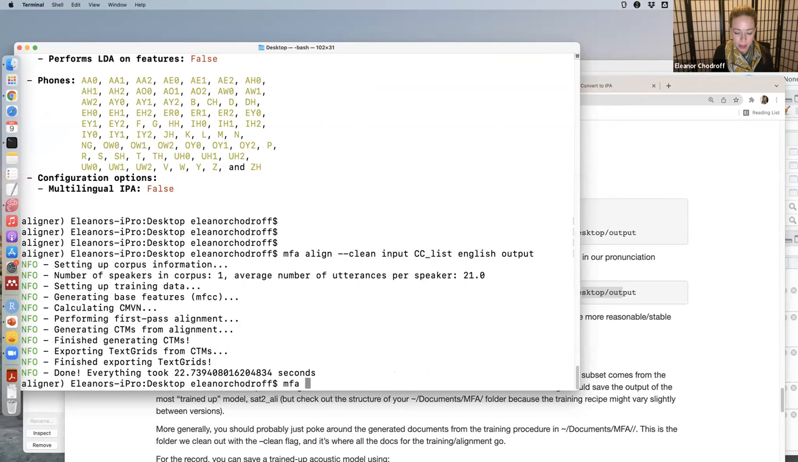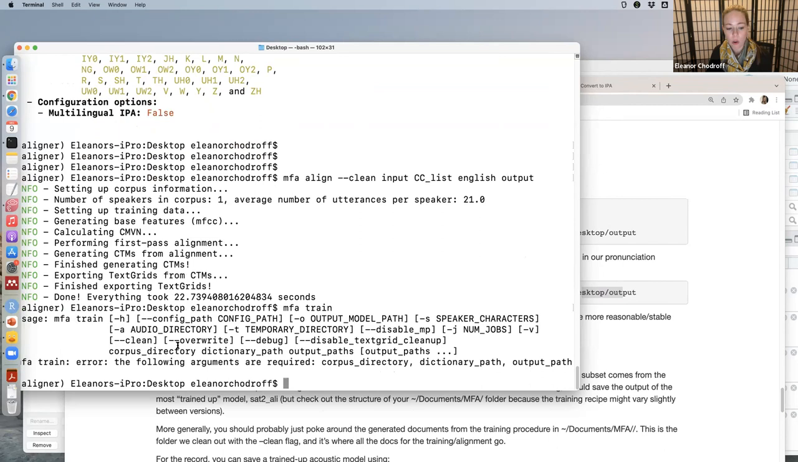So it would just be MFA space train. And we can see the arguments there. So it's just the corpus directory. That's our input directory. You would provide the exact same types of wave files and text grids with utterances in them. So it's no different from alignment. Then you specify the dictionary path. You still need that pronunciation dictionary. And then you just specify the output path. And it will train an acoustic model for you. And it automatically does the alignment at the same time. So it will still send the aligned text grids to that output folder.